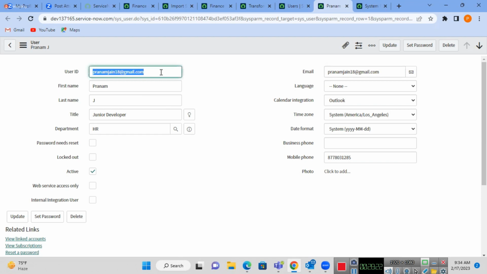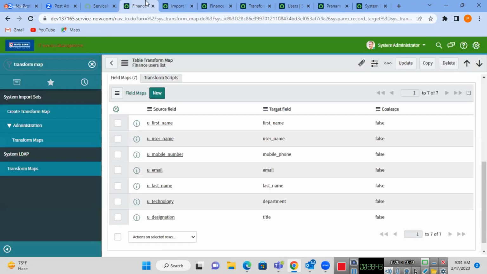Mostly you give a mail ID, or you can combine surname and first name for the user ID. Or directly you can give the mail ID. It depends on the company, on our client. Most of the time you give the user ID as the mail ID. These are the unique fields. So coalesce is a unique field. If we find a coalesce, it will update the existing record. If we cannot find a coalesce, it will create a new record.